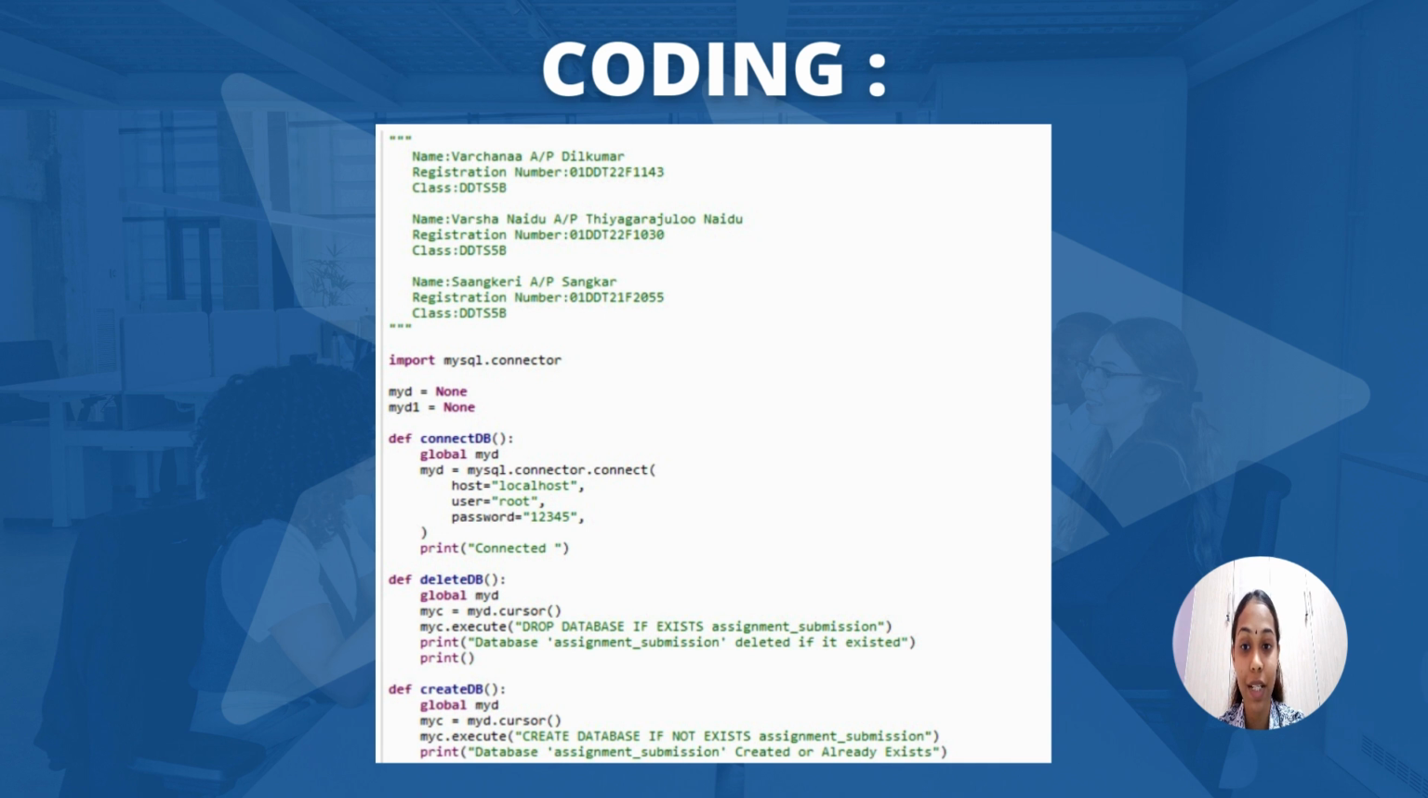So now let's look at the coding based on the questions. First, we have to import the MySQL connector and manage a database called assignment submission on the database server. Next, there are two global variables, myd and myd1. These store database connection objects. Myd is used in the Python code, but myd1 is defined and not used.